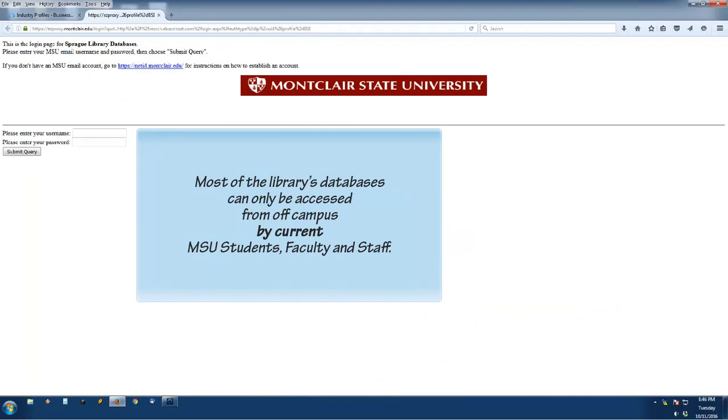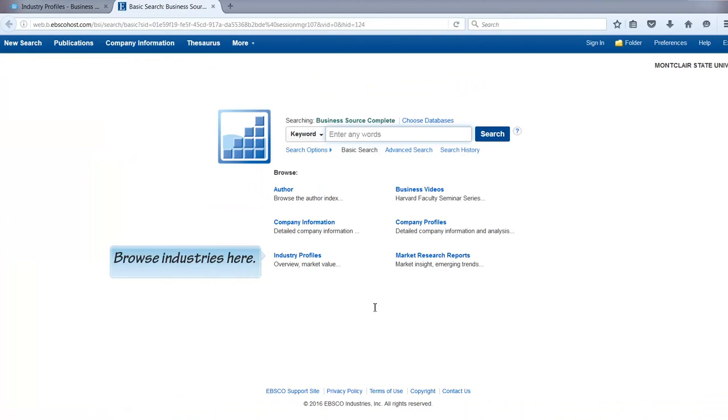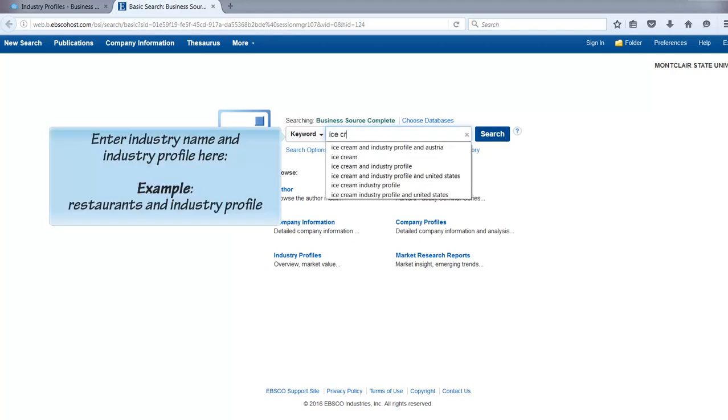Most library databases can only be accessed from off-campus with a current MSU Net ID. While the list of industry profiles can be browsed, it's probably easiest to just type in the name of the industry, followed by the phrase industry profile.